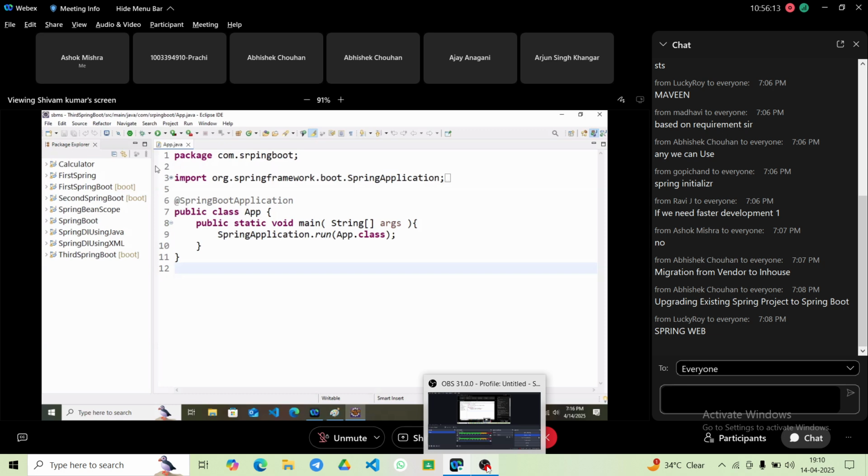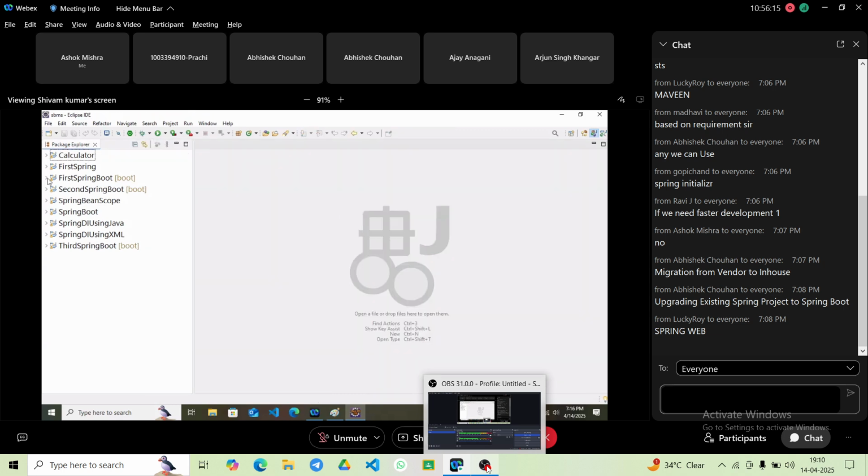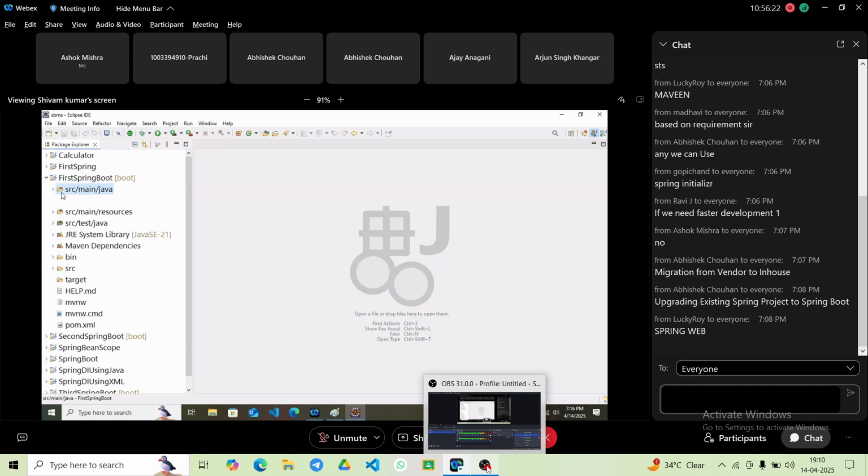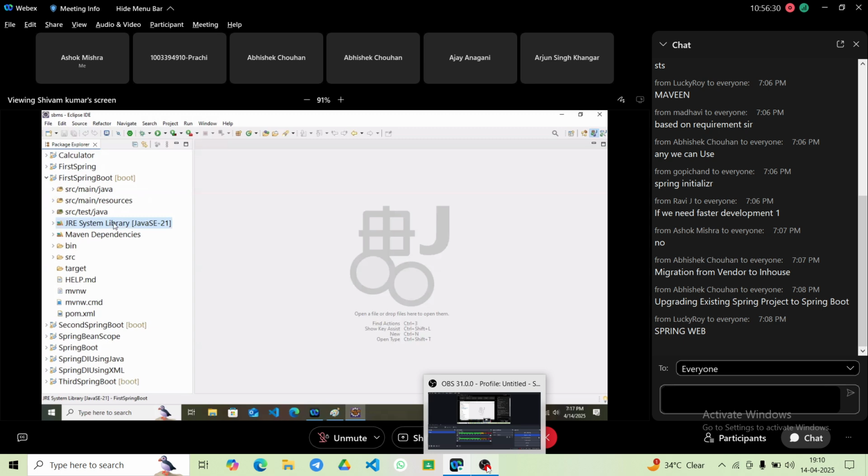We created three. So just see this first one, which is having src main java, src main resources, src test java. This JRE system library is just for runtime environment. You can remove it. Maven dependencies.